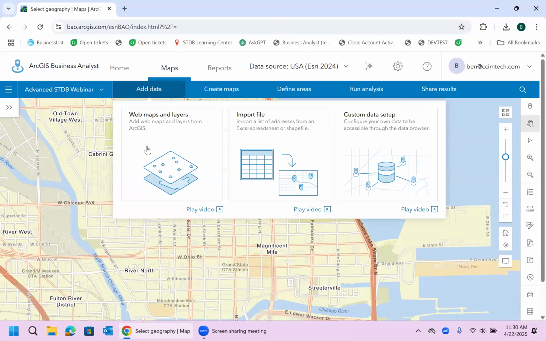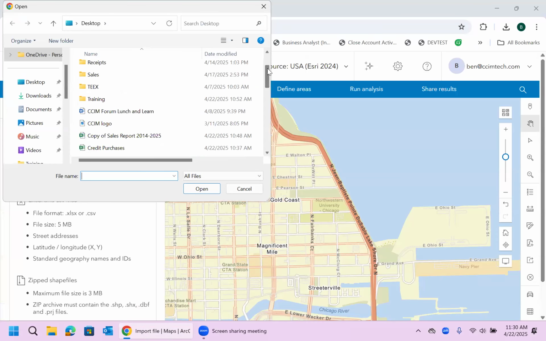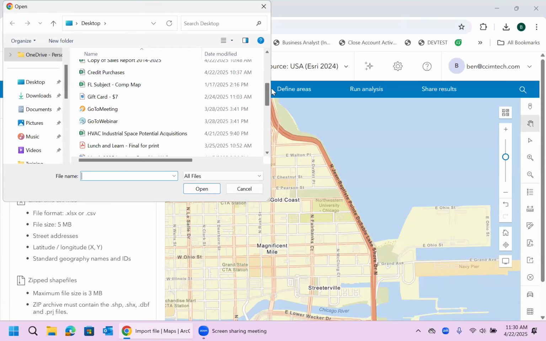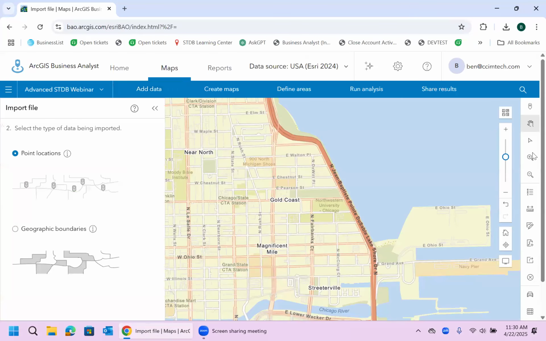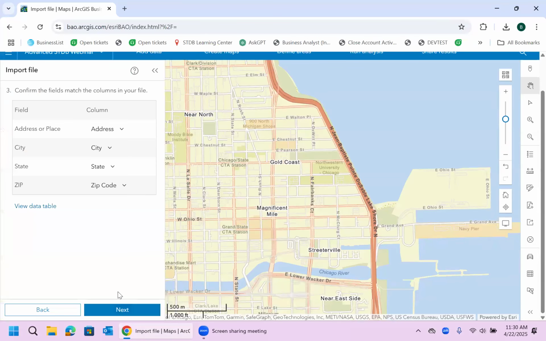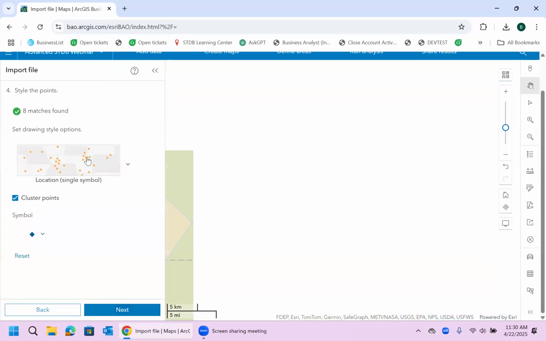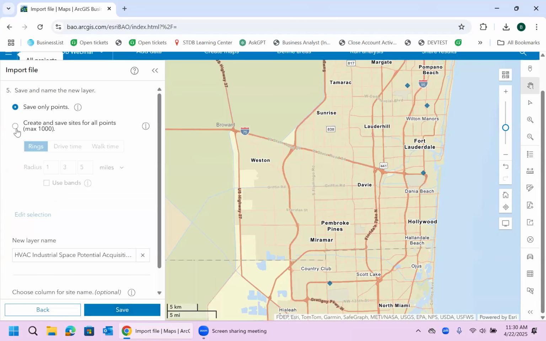And what we wanted to do is we wanted to import that file and create study areas so they could better determine how much business there was likely to be in these different areas. And so what we did is we selected the study areas, created those study areas. You can see the different points, and we created 4-mile rings around those sites.